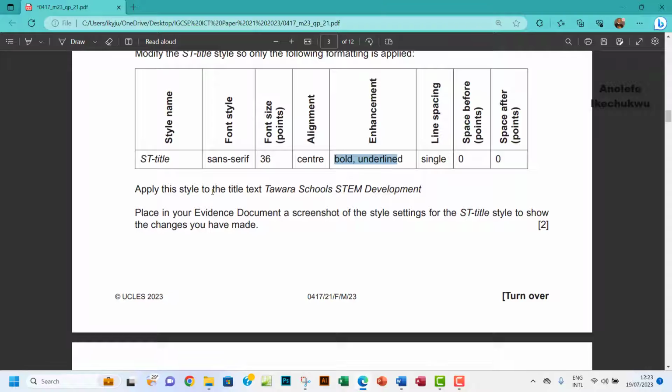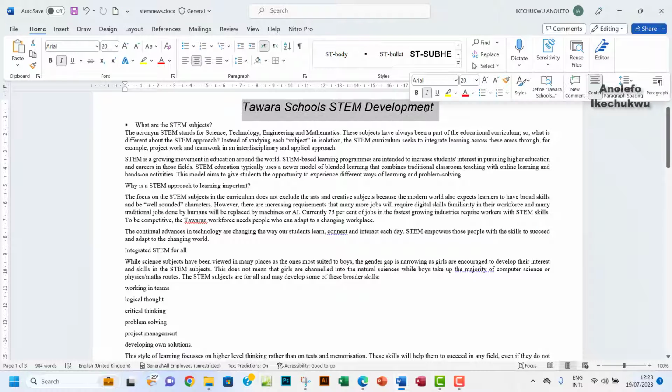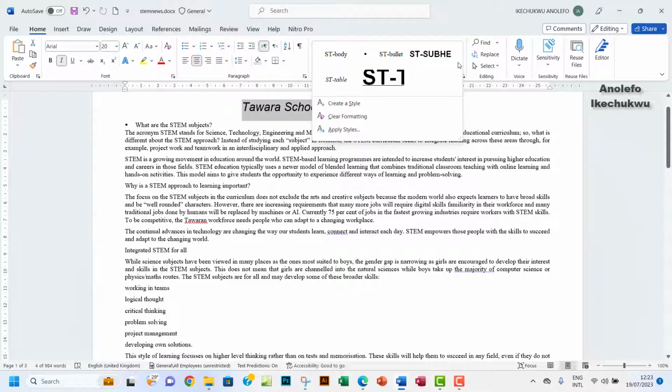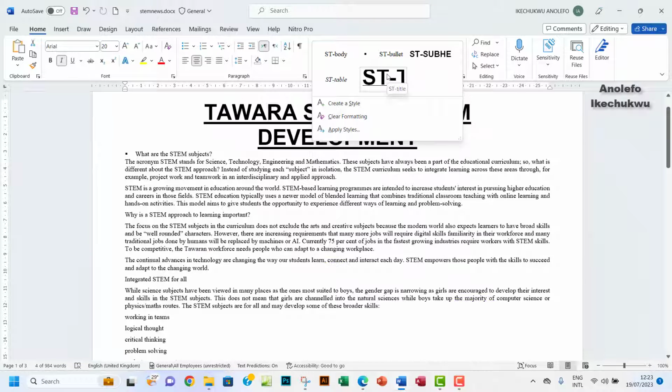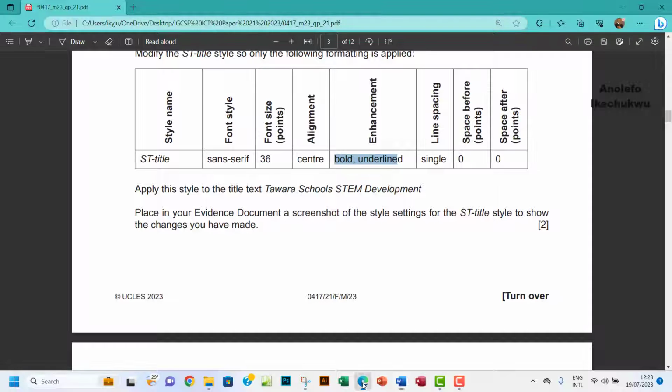Apply this style to the title text Tawara School STEM Development. Okay, so let's go ahead and then select this and then find the style title, which is this one, ST title. So we want to click on it to apply it. Okay, so that's for that. And then place in your evidence document a screenshot of the style settings for the ST title style to show the changes you have made.